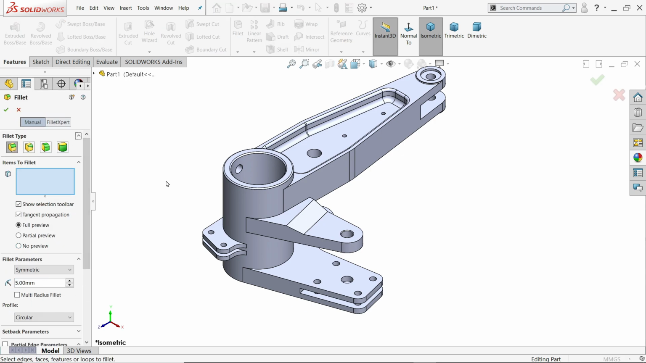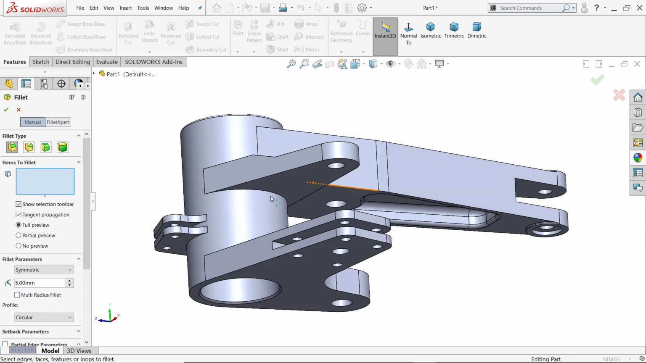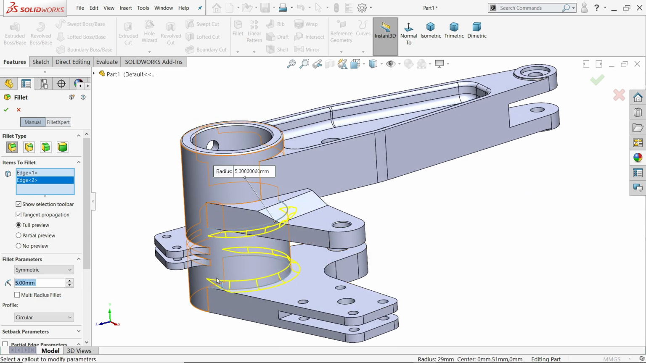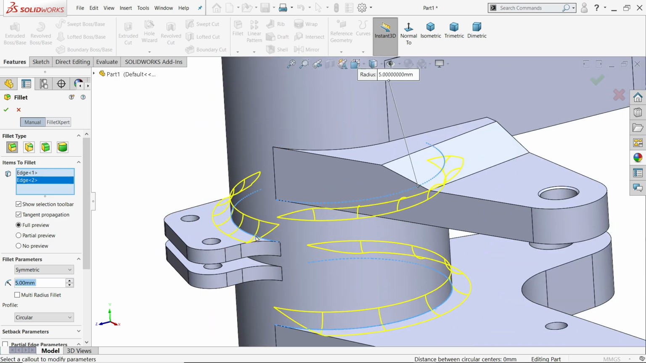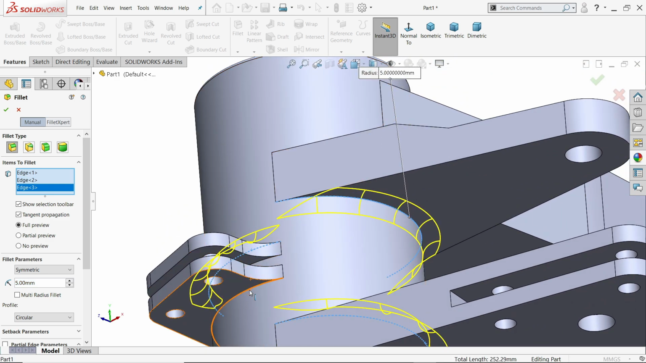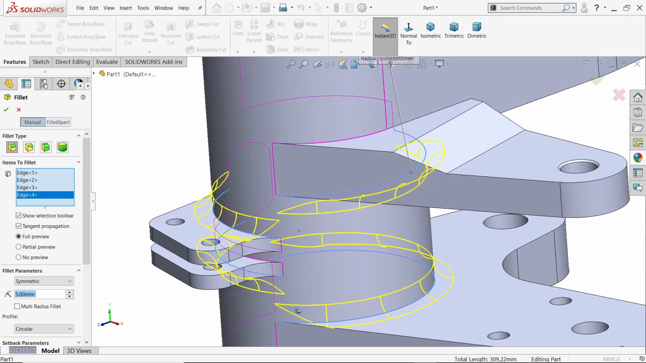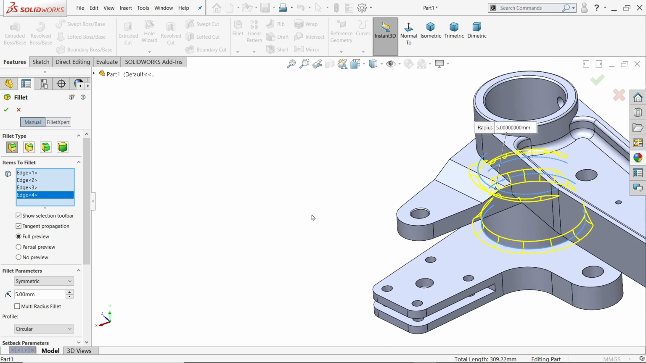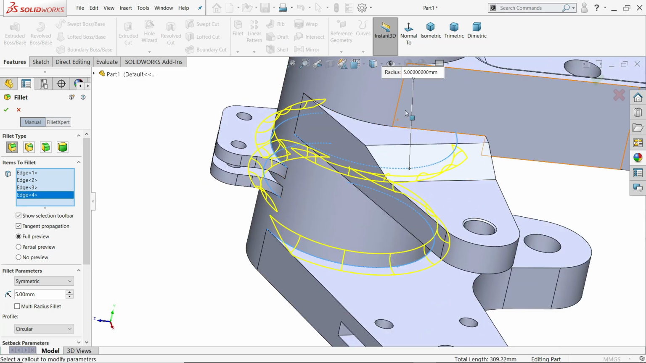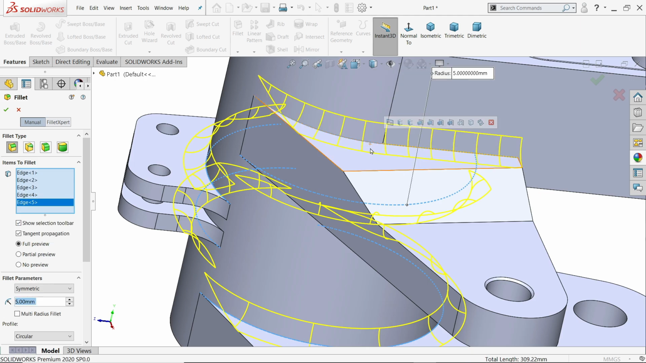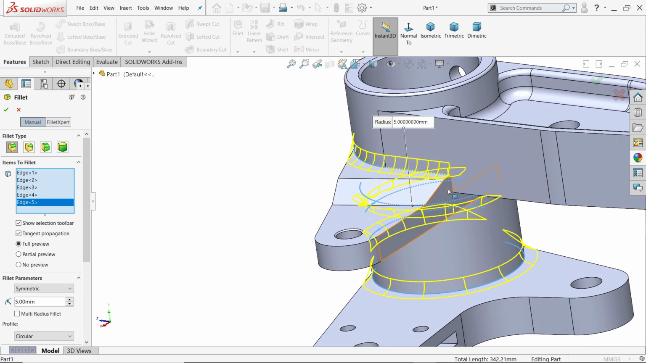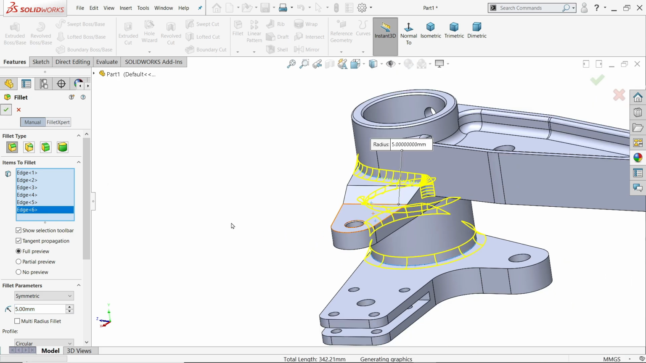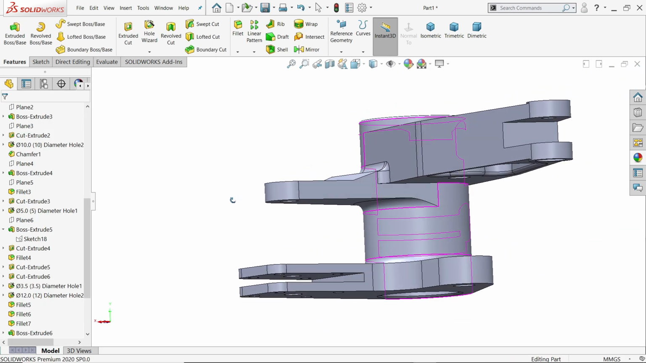Now activate fillet 5. Now the first one, this one, this one, this edge, this edge, this edge and this corner. Okay, these are the 5 millimeter.